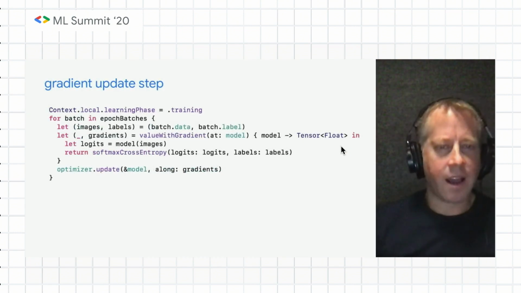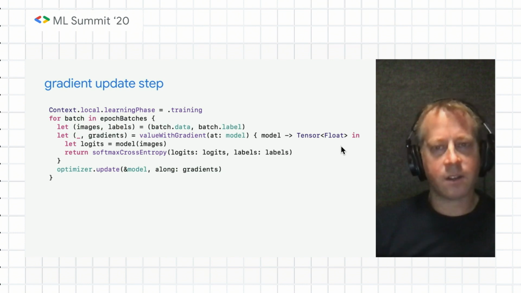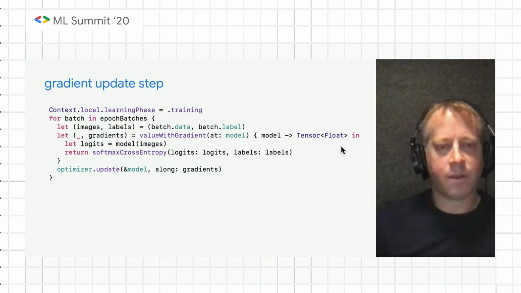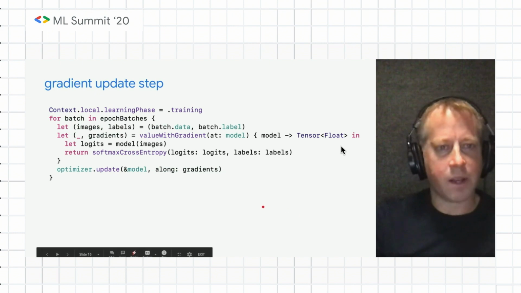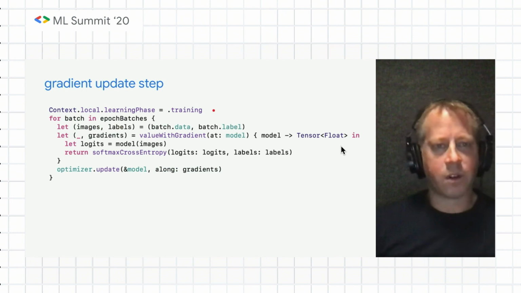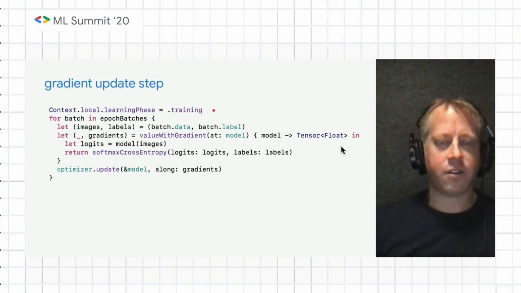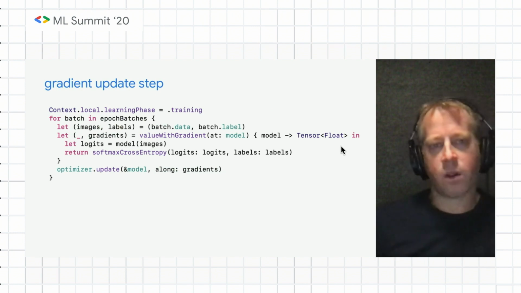So let's look at the actual gradient update step. I think this is the most important set of code in this presentation, and by extension, I think this is the key one, where most of the magic is happening. Our first line is just a hint to the global context or state that we need to do things in the training mode.